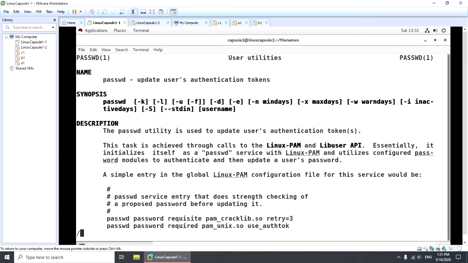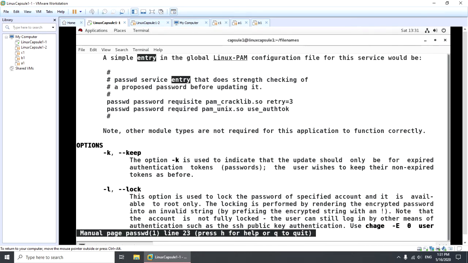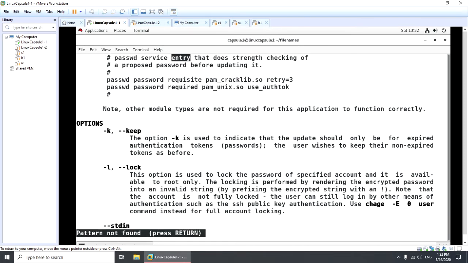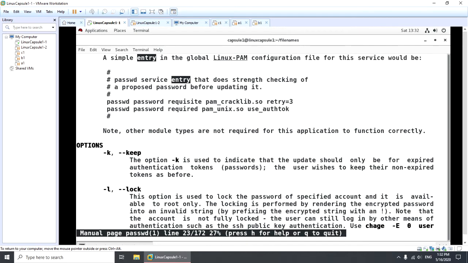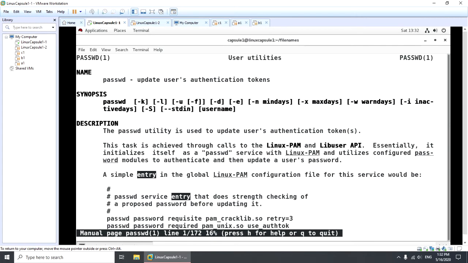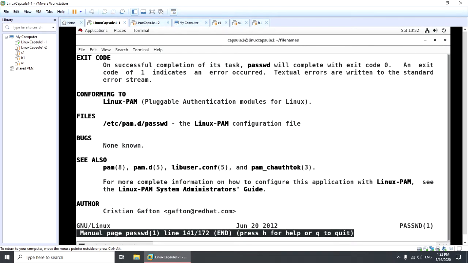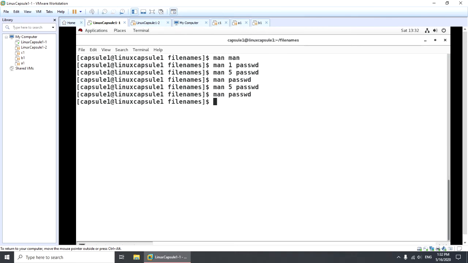Slash then a string will search forward for this string in the man page. Pressing N will find the next occurrence of the pattern we used for the search. Capital N searches backward. Small g goes to the top of the man page. Capital G goes to the end. Q exits. Back again to man passwd.